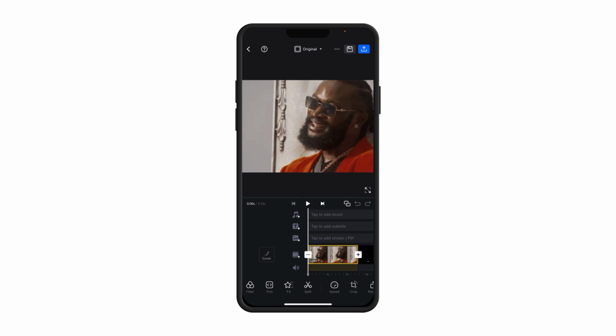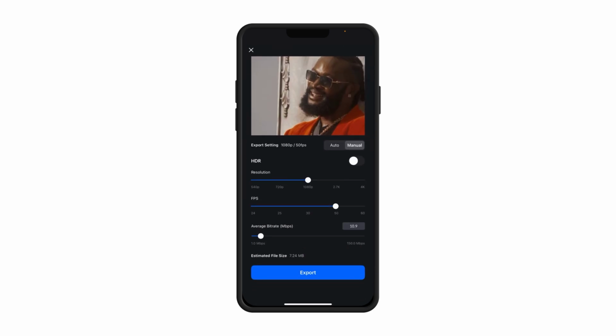So if you're having issues playing a video and the video can't play on your device, make sure you get the VN video editor and try this out. Once you're done, click on this. You can set it to 4K or 2K. This is one thing I love about this, you can adjust all of this. Once you're done, click on export. It's going to export your video and your video is going to play.